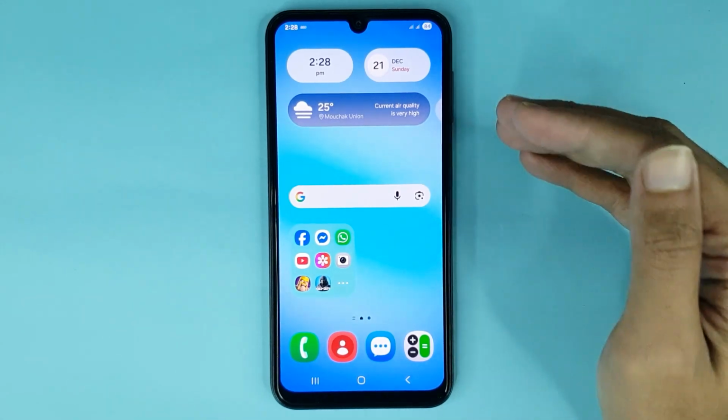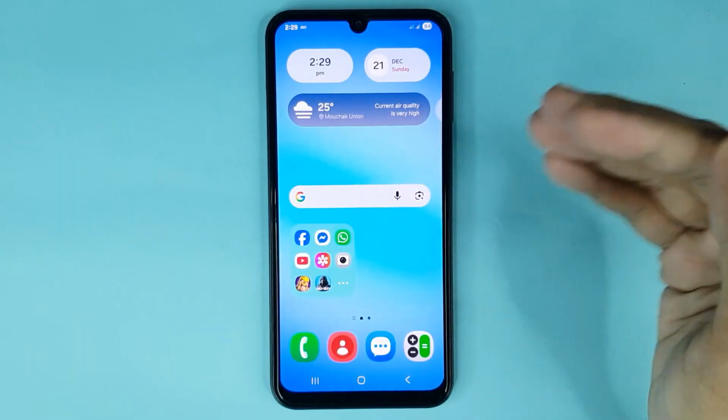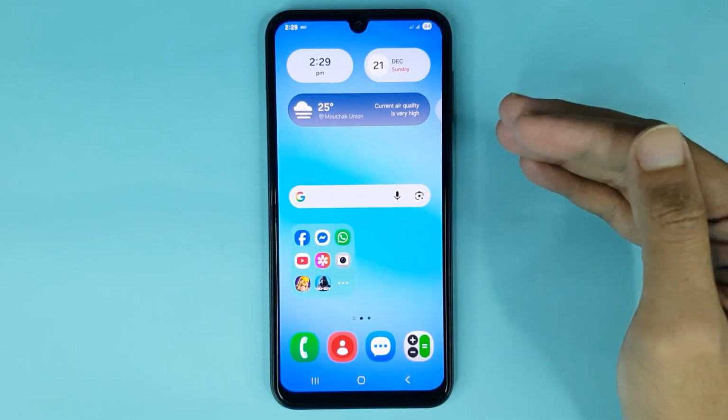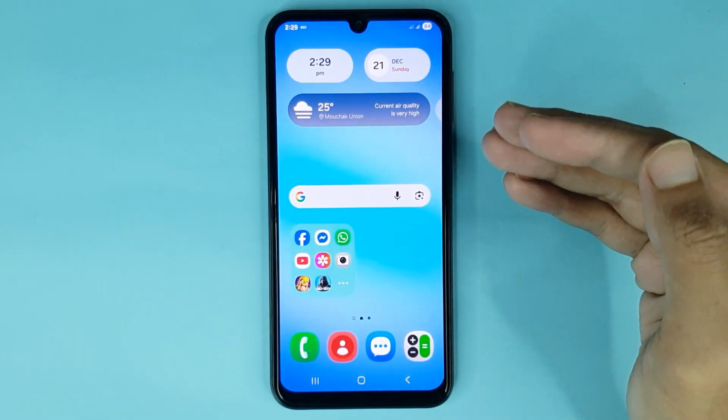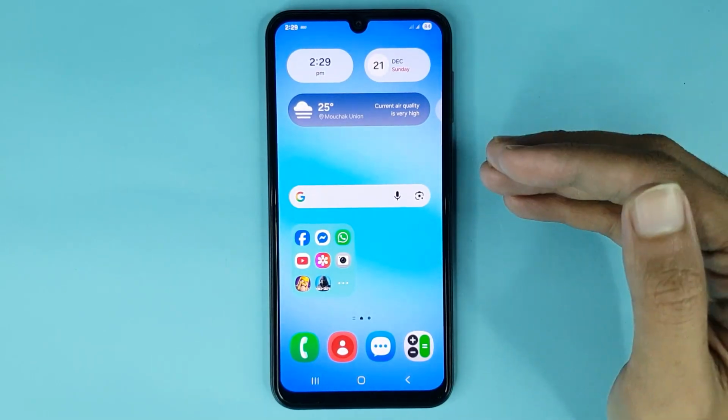Welcome to Drawlipper channel, and in today's video I'm going to show you how to enable auto brightness or adaptive brightness in your Samsung Galaxy 17 phone. Today I'll show you two methods that you can use to enable auto brightness in your phone.